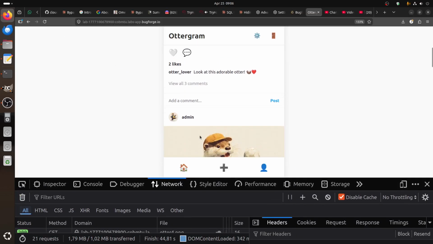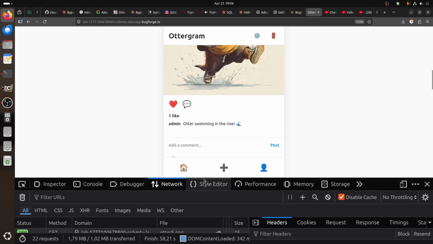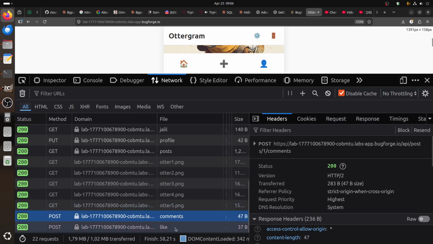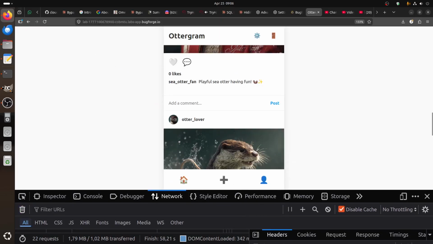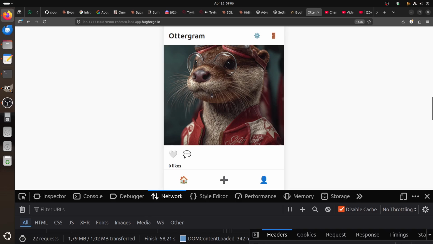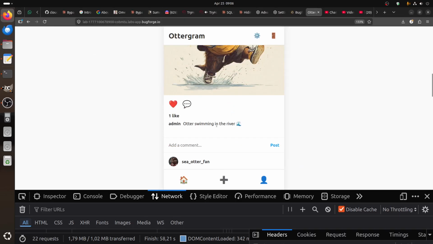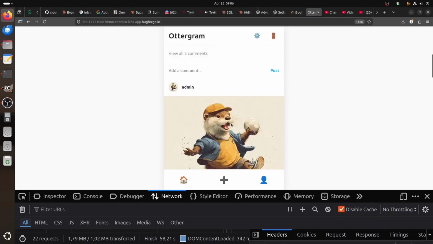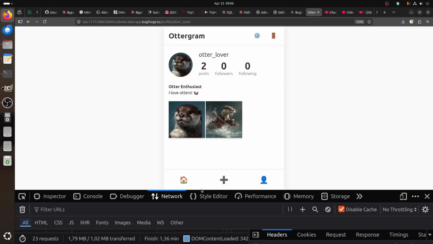What else do we have? We have the like, for example. The like is not it, because the like just sends a post request to this API. It's not a file, not something related to images. But here is one interesting thing, you can click there if you want to read more. It's just the post.